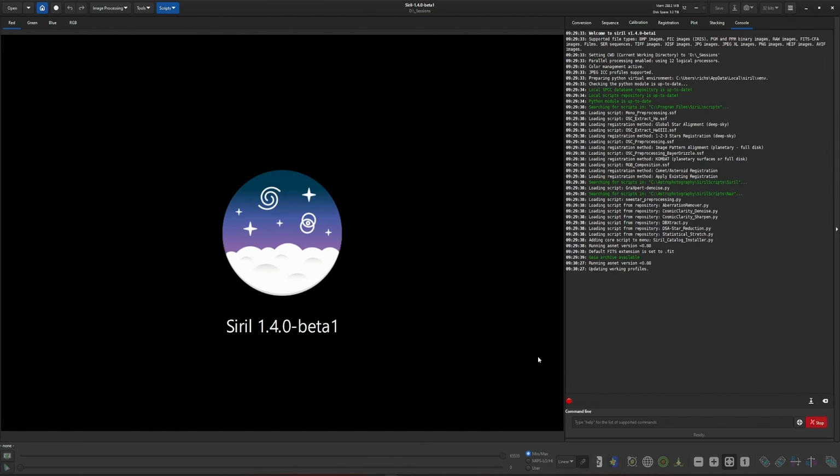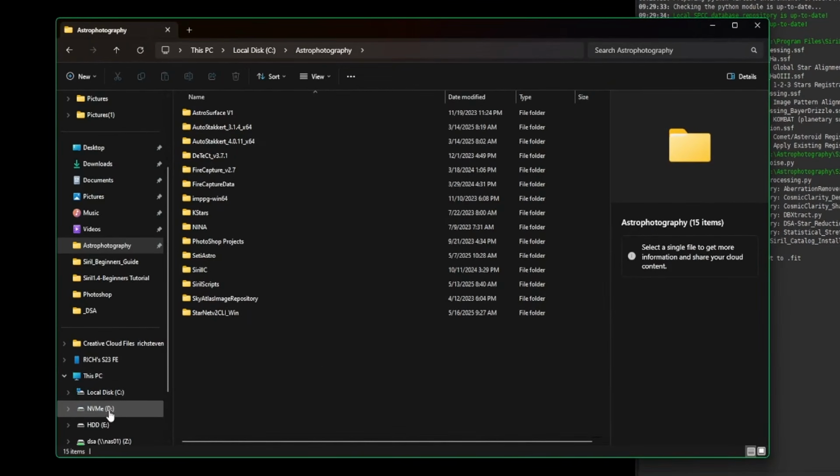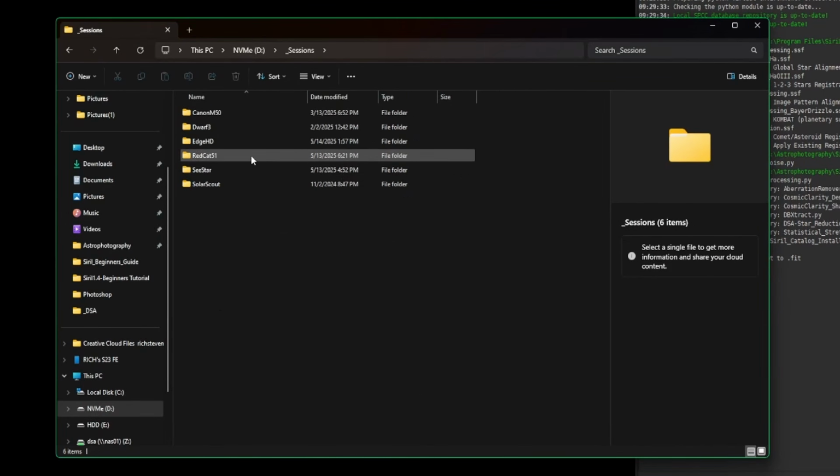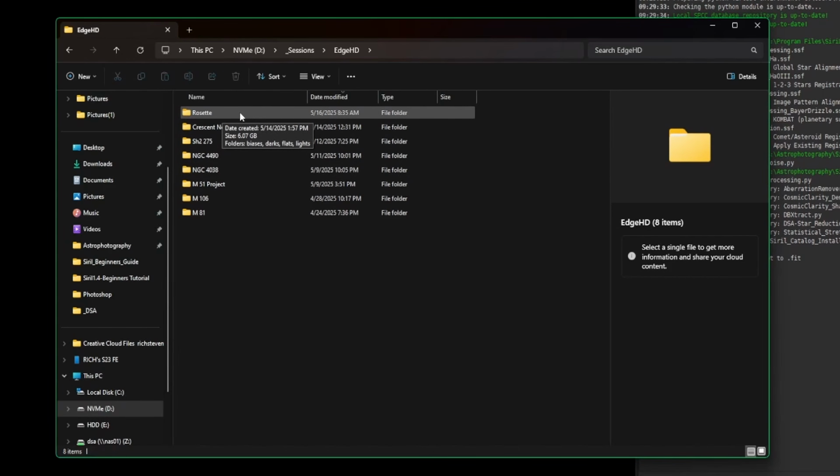So let's get back to the tutorial and start talking about how to structure your working directory for Siril. The next thing we need to talk about is what's going to be our working directory. If I come back over and show you, I have a second SSD drive in my computer. It's my D drive, and under Sessions and then Edge HD, we're going to be working on the Rosette Nebula today. The Rosette folder is going to be my working directory, and we need to set this in Siril before we run the script to start our stacking.